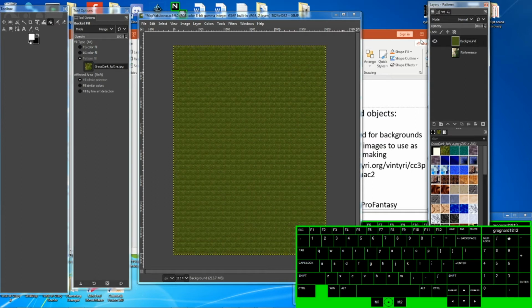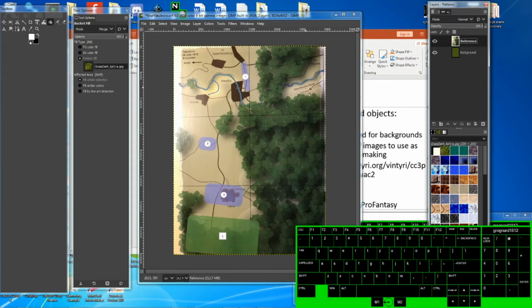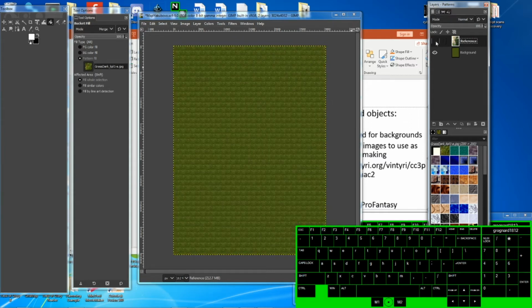So I'm going to go ahead and max that out because I really want to see this is the background that will be really underneath everything that we have. So I'll bring my reference back, and I need to put my reference back on top so I can see it. There's my reference. Okay, that's going to be my background for everything.